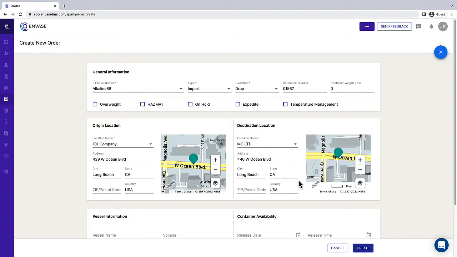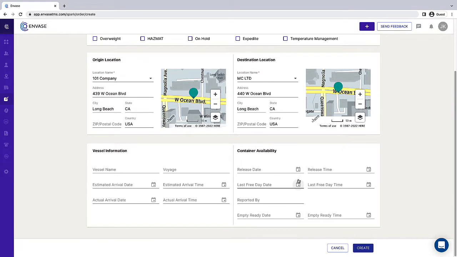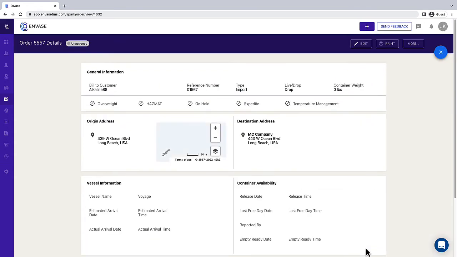Once you reach the vessel information section, you can enter in the details if you'd like to keep track of the vessel and the ETA. Those fields are available for you to update but are not required. Moving on to the container availability section, if you have the release date and last free day information available, you can enter those in. Or you can leave it blank until you have the container availability information available. After you've entered in all the necessary information of the order, click on Create.